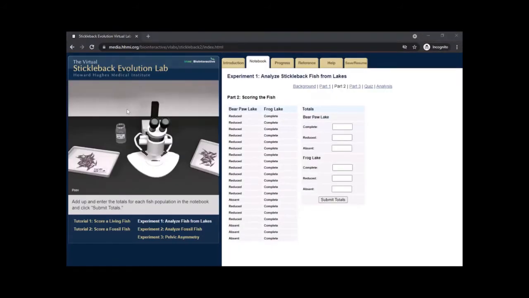After scoring both samples of fish from different lakes, complete the table in your notebook on the left side of the screen and click the Submit Total button.